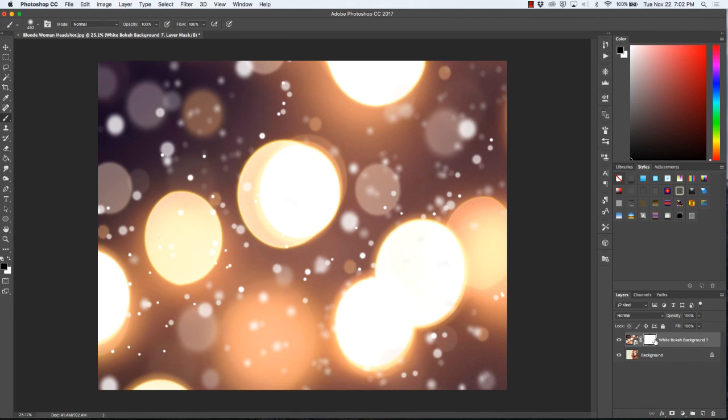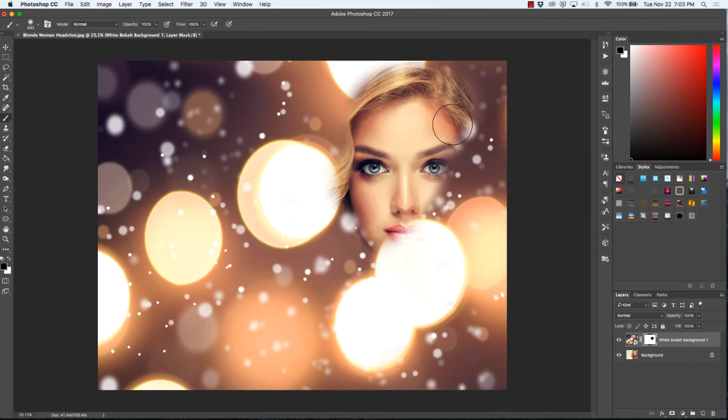As you can see, the mask is selected. And while having the black color selected as the foreground color, we're going to go ahead and go up to the brush tool. And we'll have our brush selected at about 500. Then we're going to go ahead and just start painting to reveal our subject underneath.